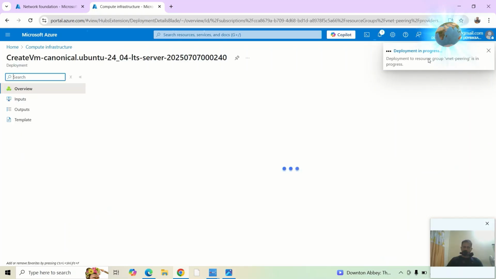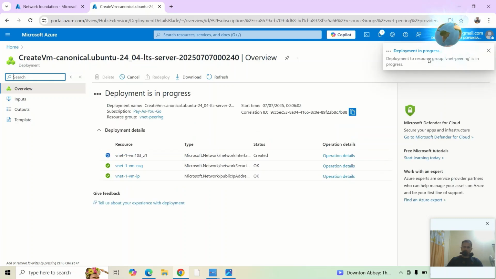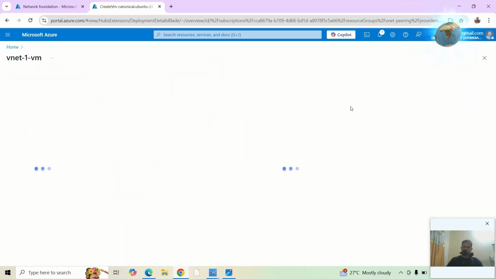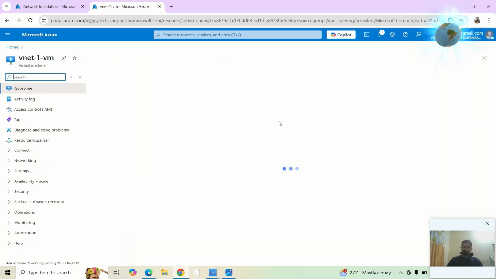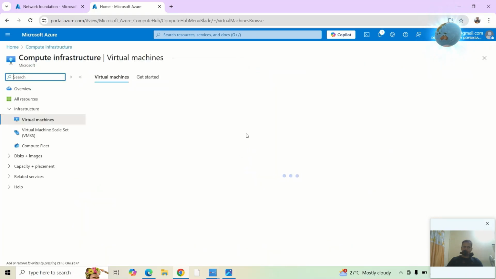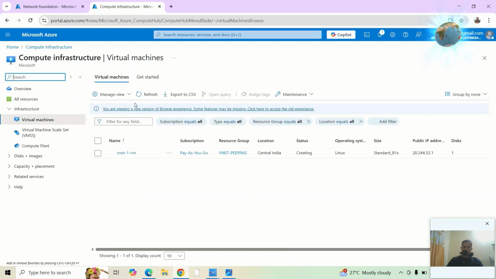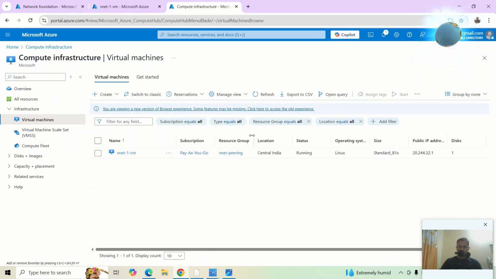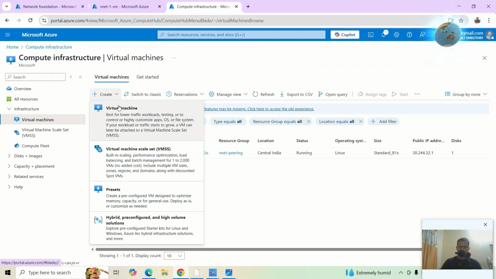And my virtual machine is now okay. So the virtual machine got created. Let me go to the resource, and you can see the virtual machine creation is still in progress. Let me go to home and create another virtual machine in VNet 2. Okay, so virtual machine 1 is still creating. Let's create the other virtual machine.